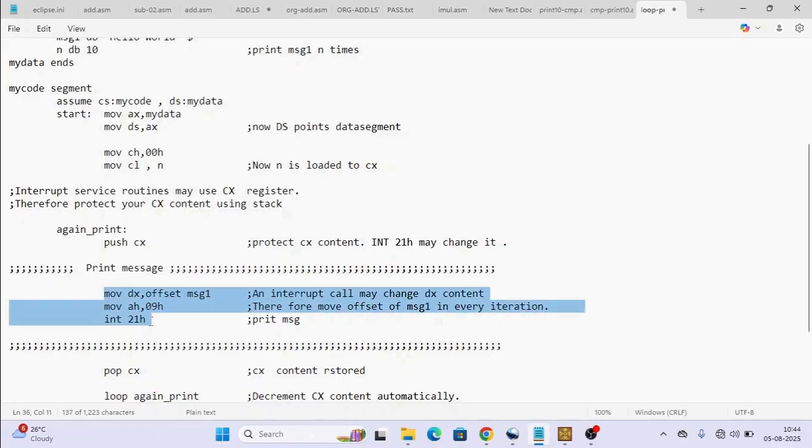Then these are the three lines to print a message. We are using the DOS interrupt, that is int 21h. It is a collection of functions. Each function has an ID. Here we are using the function with ID 09h. This number should be in the AH register and the offset of the message to be displayed should be in the DX register. Okay, so this is done in these two steps.